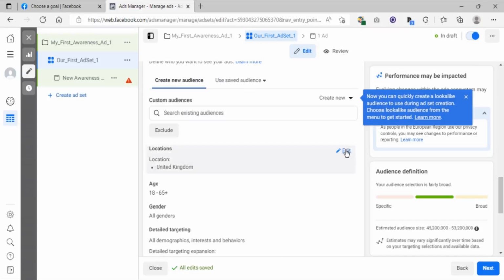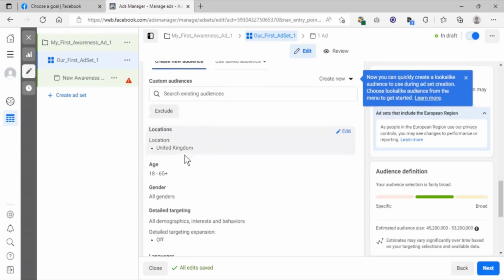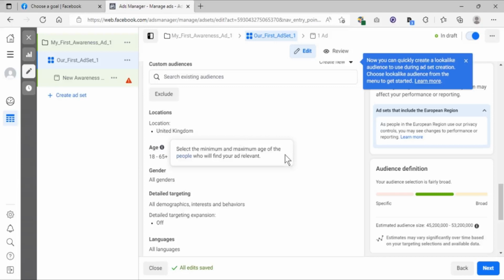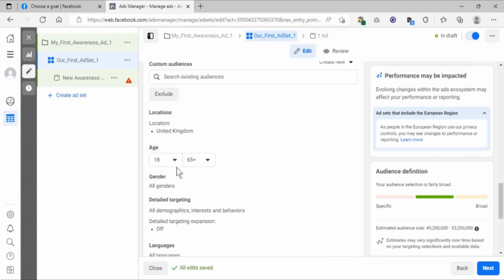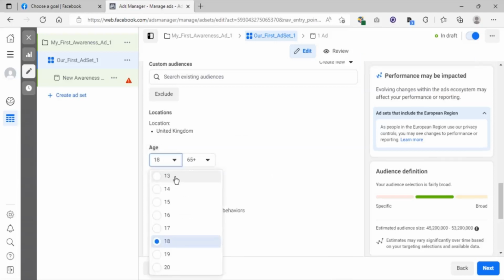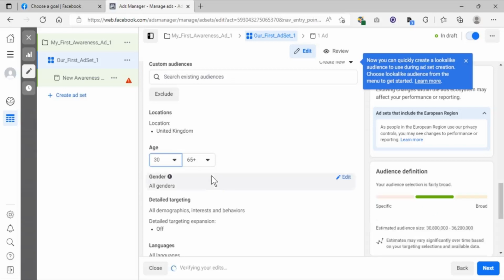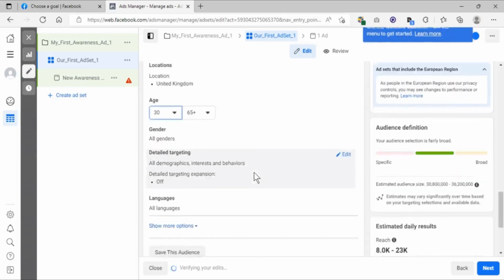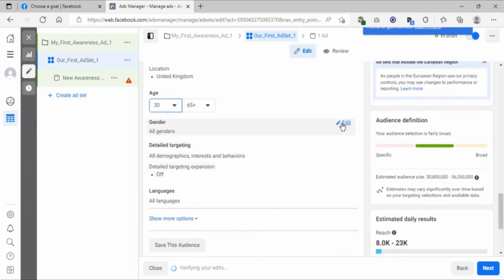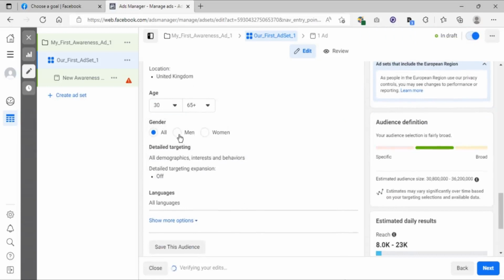For example, I want to advertise in the United Kingdom. I want my art to be shown in the United Kingdom. And I want people above 30 years of age to see my art. I don't want people between 18 and 30 years of age to see my art. So I want people 30 years and above to see my art. And for gender, I want to show my art to all genders, men, women, or anything.